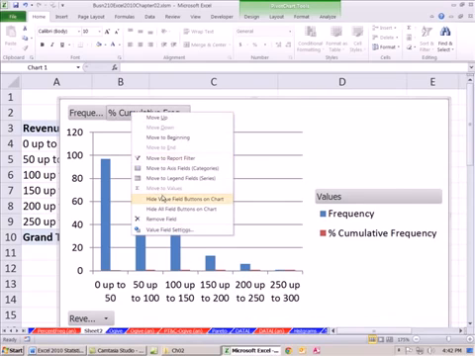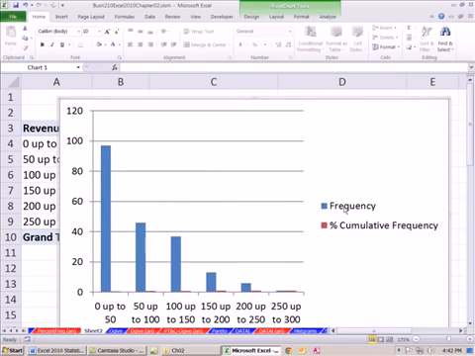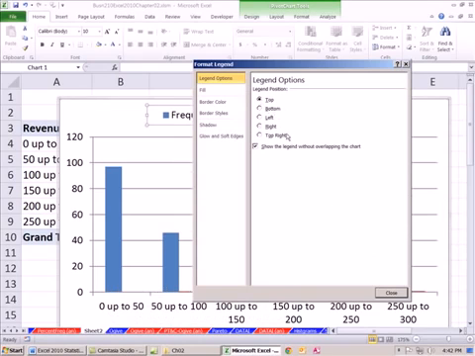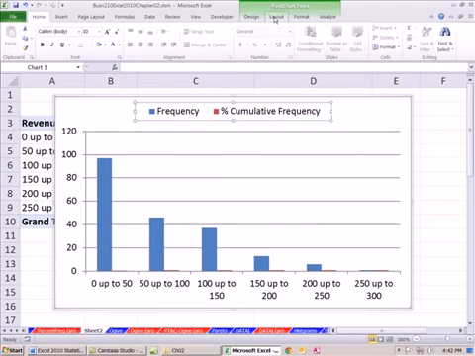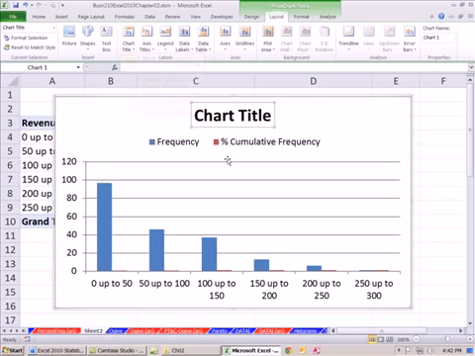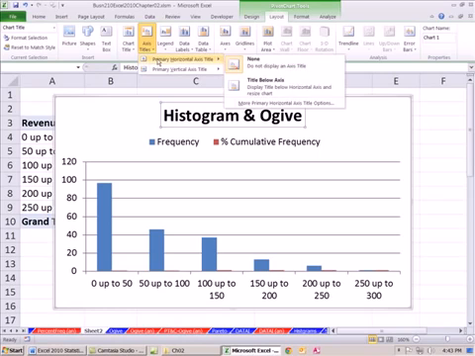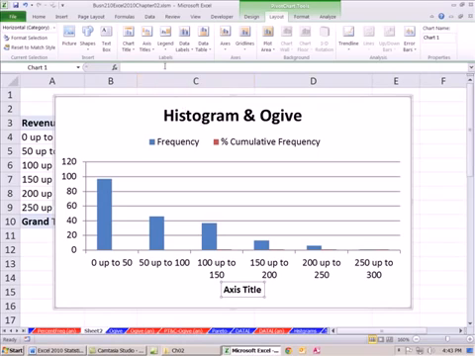I'm going to right-click these and say hide all field buttons. I'm going to click on this, and I want to move it to the top. I need to right-click Format or Control-1, show it at the top. How about Layout, Chart Title, above Chart, and then histogram and Ogive. I'm going to go to Axis, Horizontal. I'm going to click up here. Transactions in dollars.